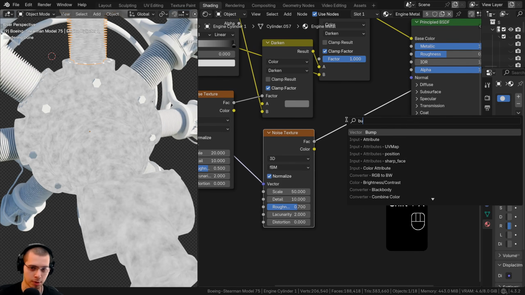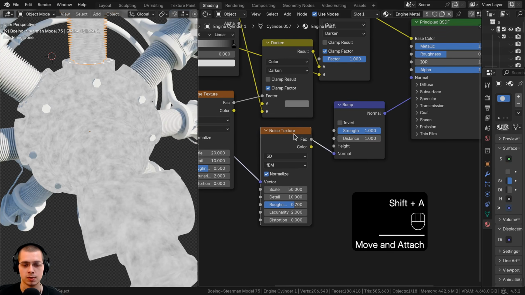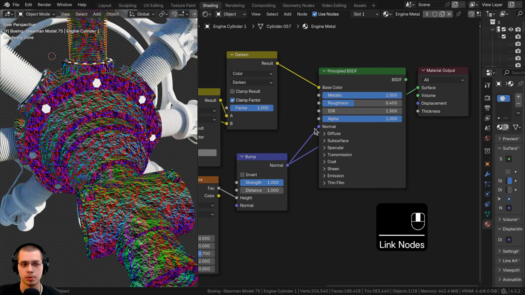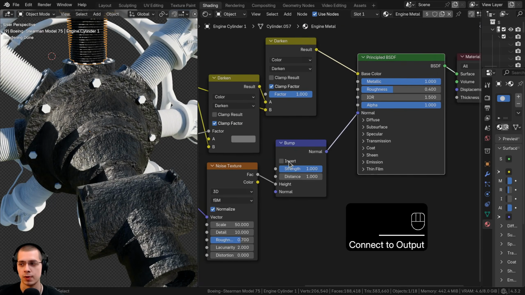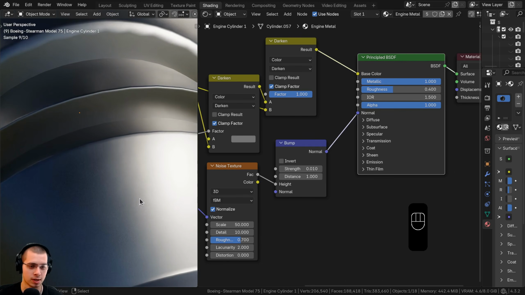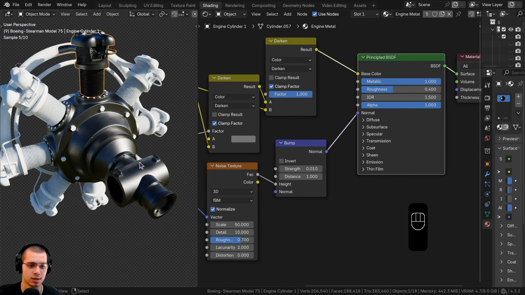So let's now add a bump node to convert to bump data, so the noise texture can go into the height value, and then the bump normal can go into the normal. And let's just preview the principled shader, and then it's way too strong, so let's turn the bump strength to a really small number of 0.01. So it's very subtle, but in the reflections you'll be able to see it just a little bit.